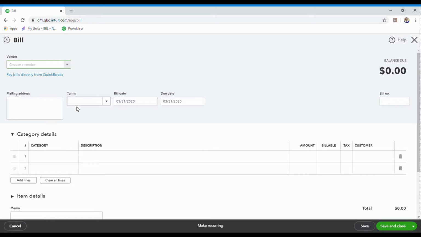Let me see if I can find a better example. It would be your light bill that comes in for your business. You use electricity every single month in your business, be it for your receptionist or whoever. Whenever you use that electricity, the electricity company will send you a bill every month, and you pay that.